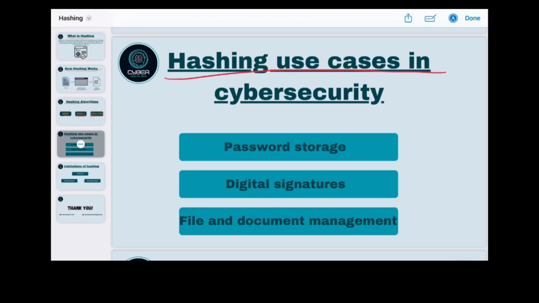Now, hashing use cases in cybersecurity. Hashing is an essential component of various cybersecurity algorithms and protocols. It effectively converts sensitive data or text into a value that is extremely difficult to reverse engineer, enhancing data security and integrity. There are three prevalent use cases of hashing in cybersecurity: password storage, digital signature, and file and document management.